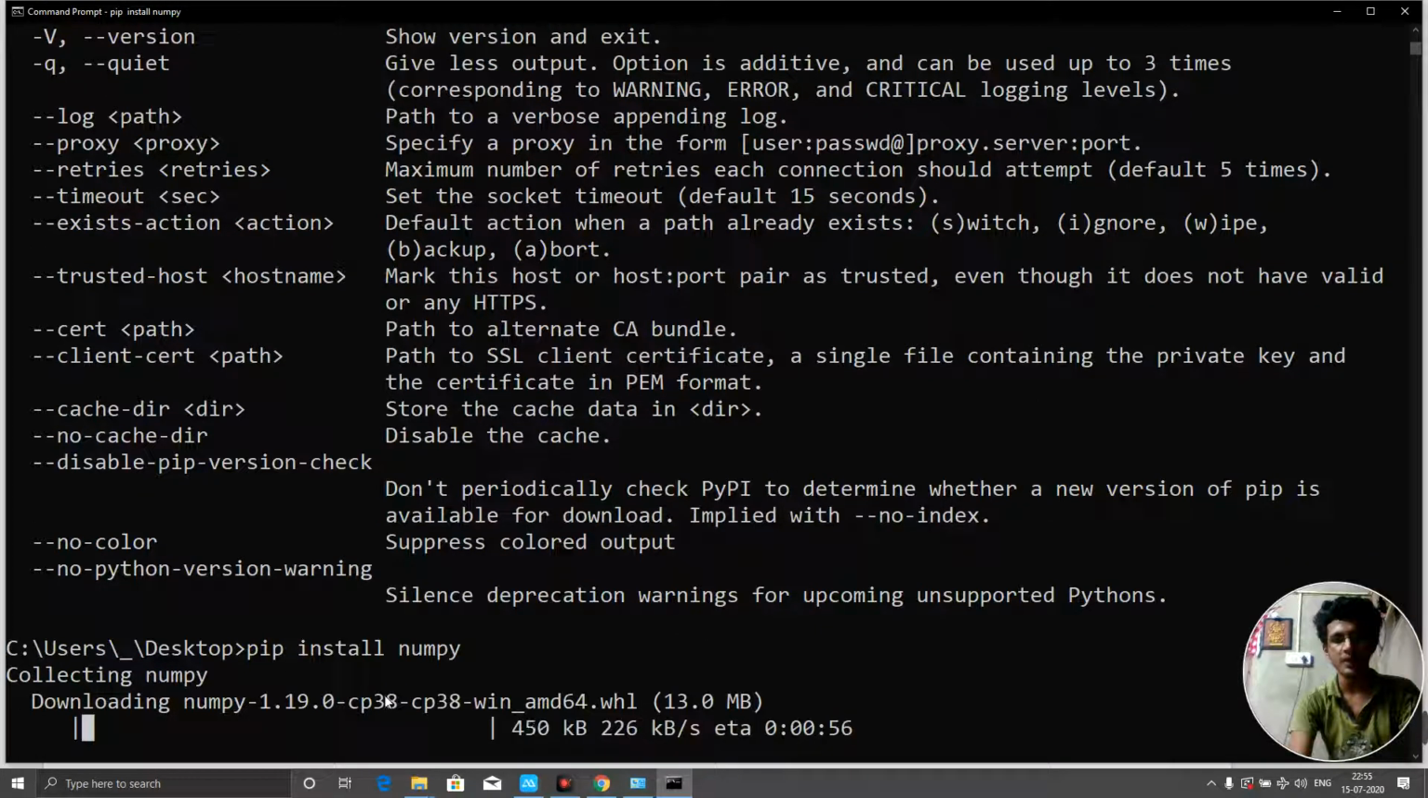It is going to collect numpy. It is 13 MB. Now it is downloading that .whl file, called a wheel. We'll see why the format is .whl in later sections. Now it is going to download that package. I think you have understood how to set those environment variables. That plays an important role, because if we don't know whether the environment variable is set properly, then we may get errors.